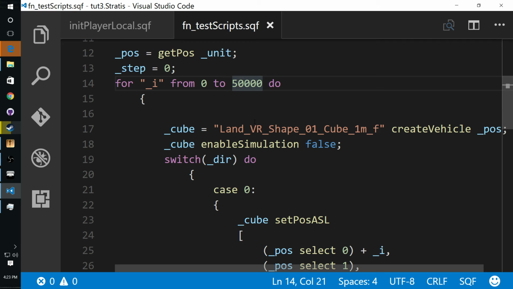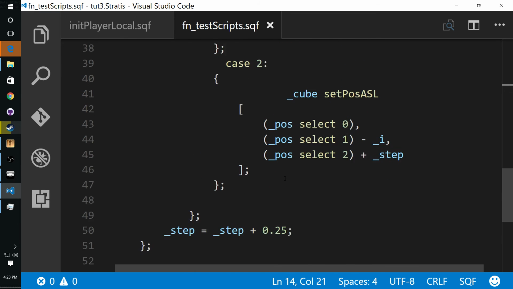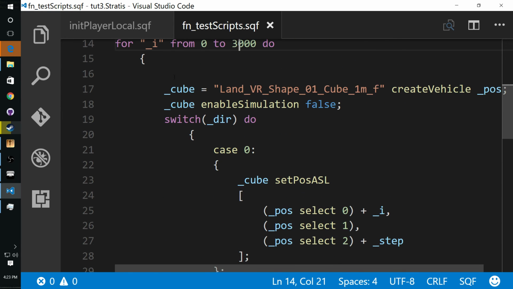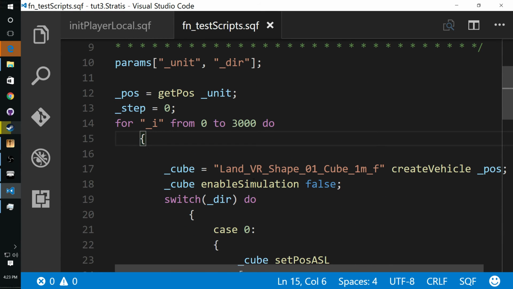Let's bump this down to 10. That might mean too much. Let's dump it down to 3,000. And everything looks correct. Get my brackets right. Let's go ahead and launch this.